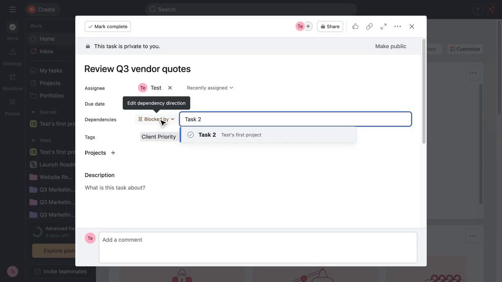To recap, open your task, find the Dependencies row, click Add Dependencies, make sure the direction says Blocked By, then search for and select the task you're waiting on. That's all there is to it.